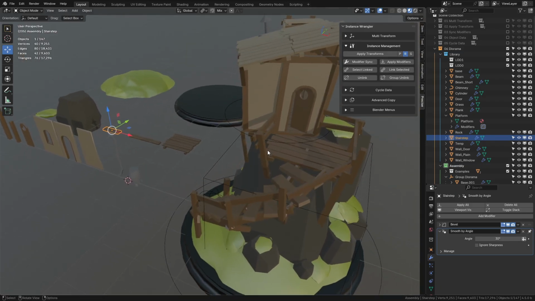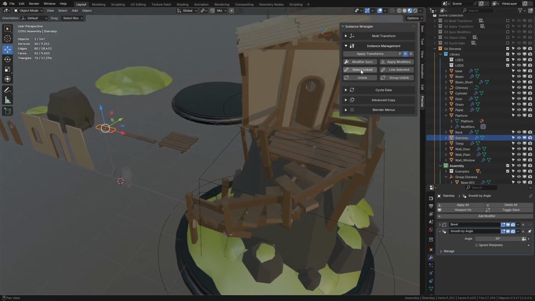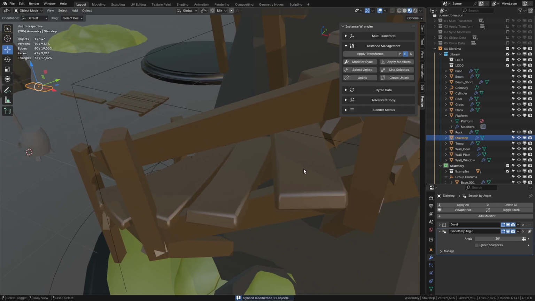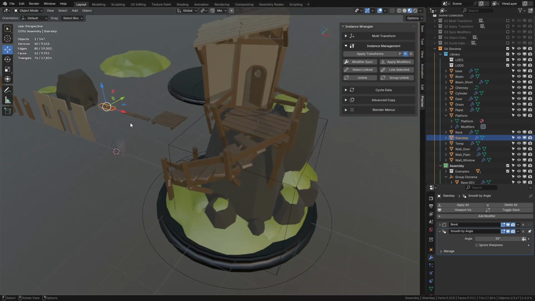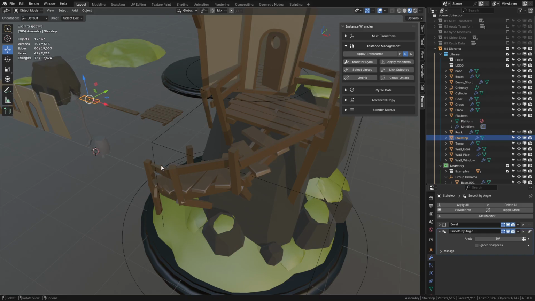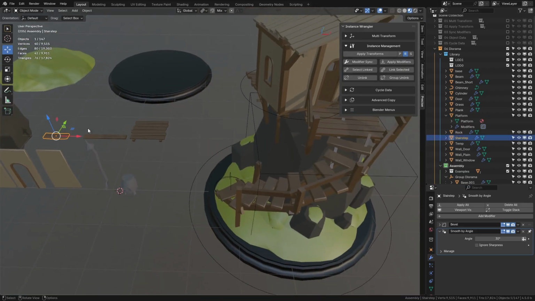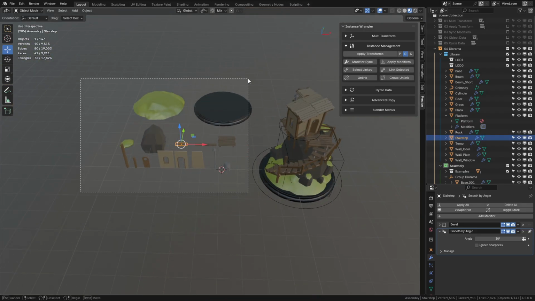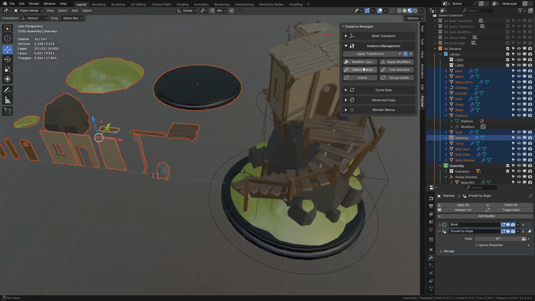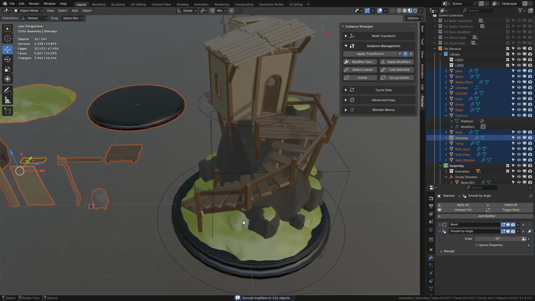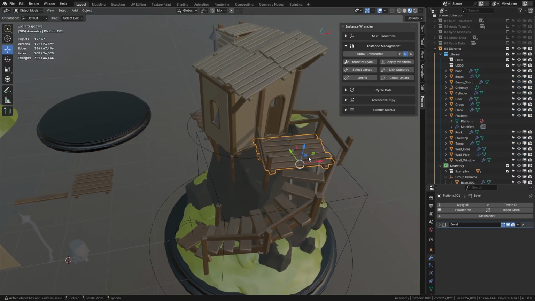And now what I can do is I can say modifier sync, and now you can see, undo that, redo that. Just for that object, it synced all the modifiers for all other instances of that one. And I can do that for all of these objects at the same time, of course. So we'll select them, say modifier sync. And now it looked like we went from low definition to higher definition on this whole model.